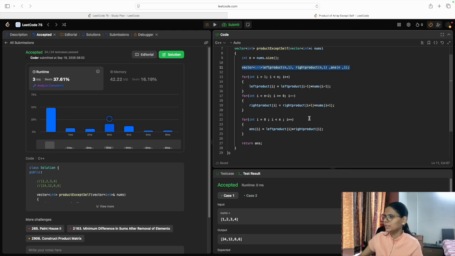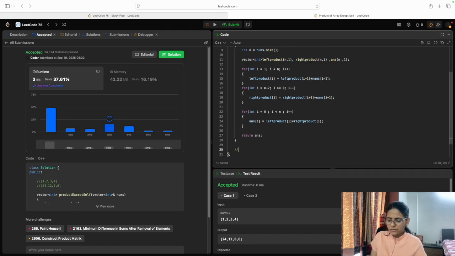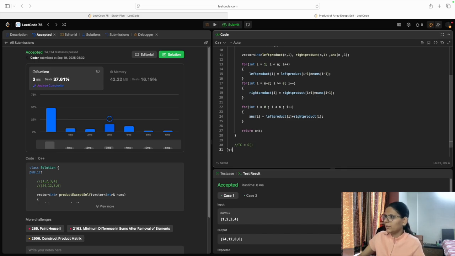Let me write it here, that the time complexity is equal to big O of n, and space complexity is also big O of n.